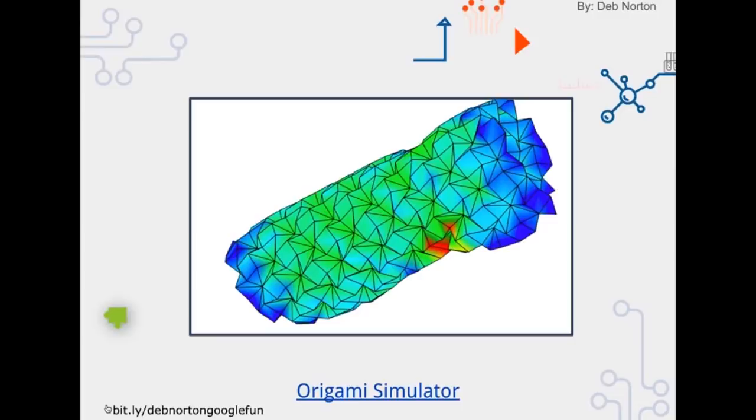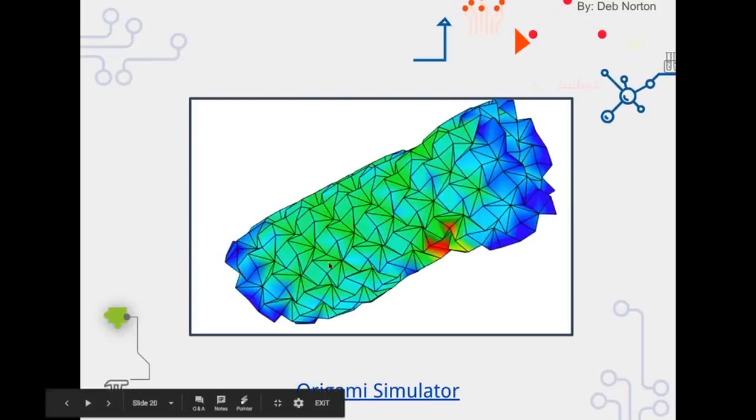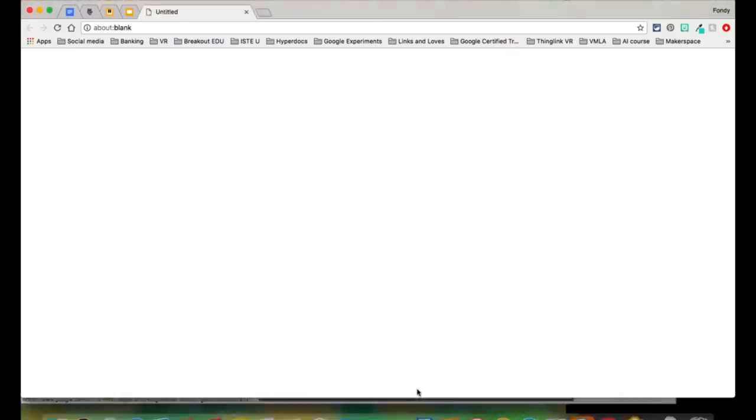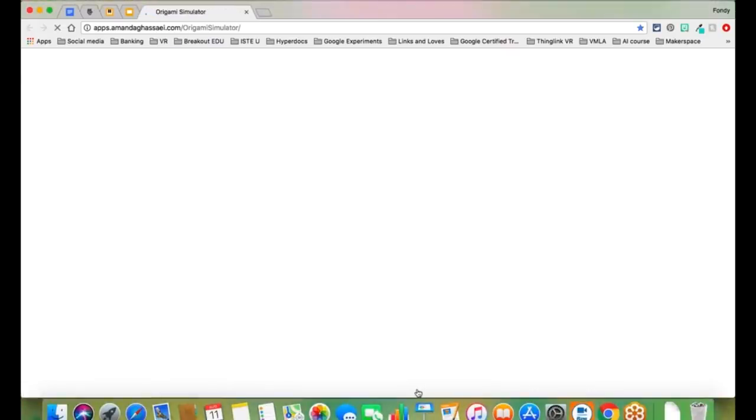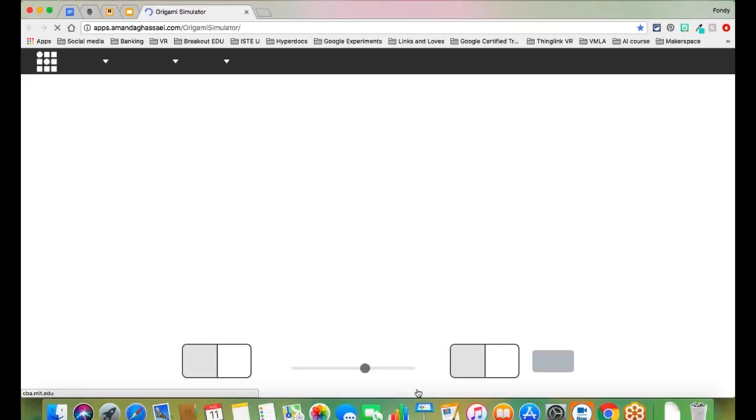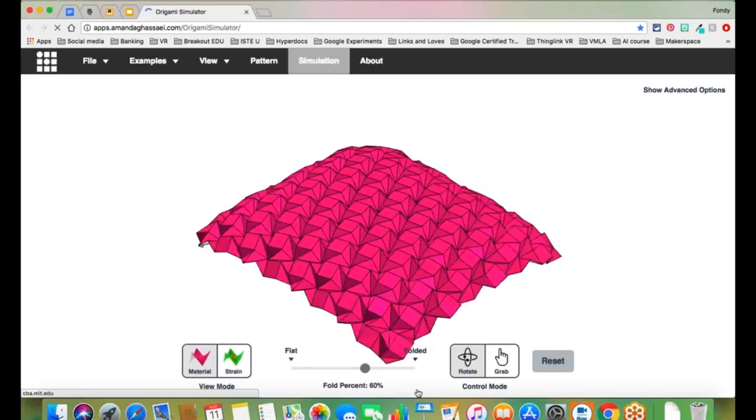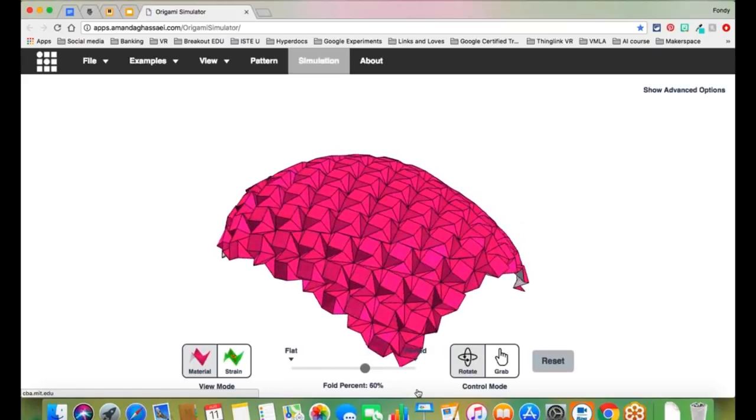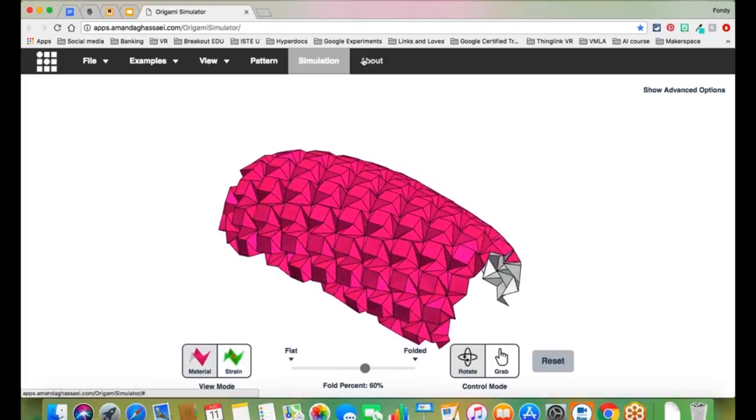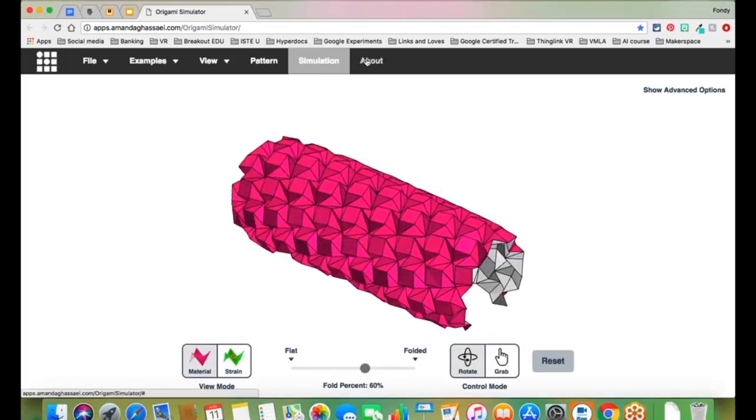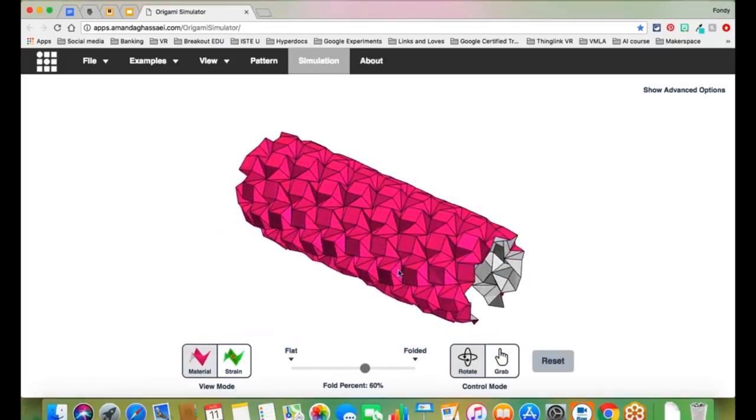Now this next one, Origami Simulator, would be great to use with your students if you're studying any kind of geometry, if you're talking about tessellations, or even just doing some origami. I'm going to click right down here in this hyperlink to take us to the site. Now this is going to allow you to simulate how any origami crease pattern will fold. And I recommend starting again with this About tab right here. And then that'll help you kind of see how this site works.